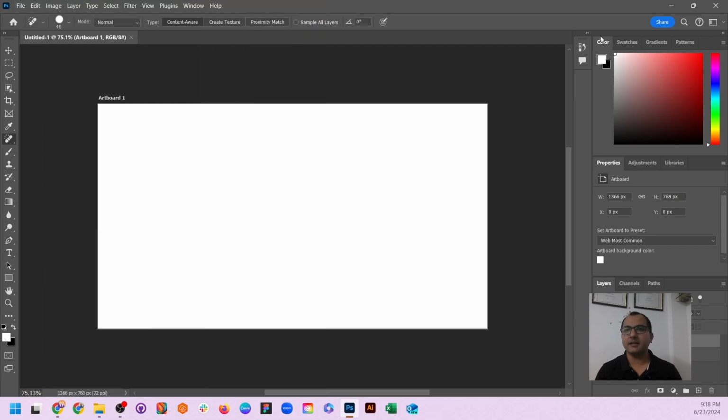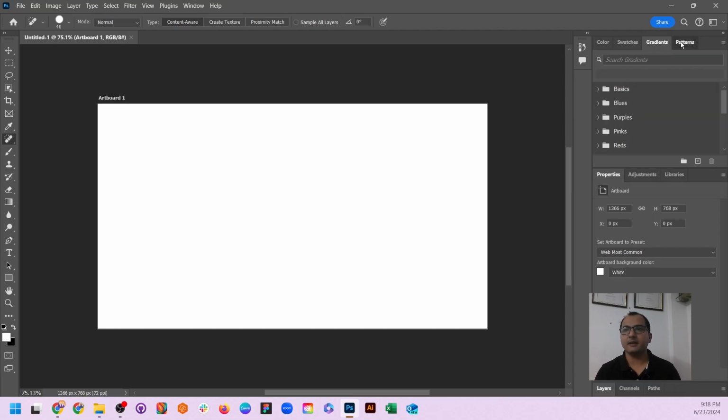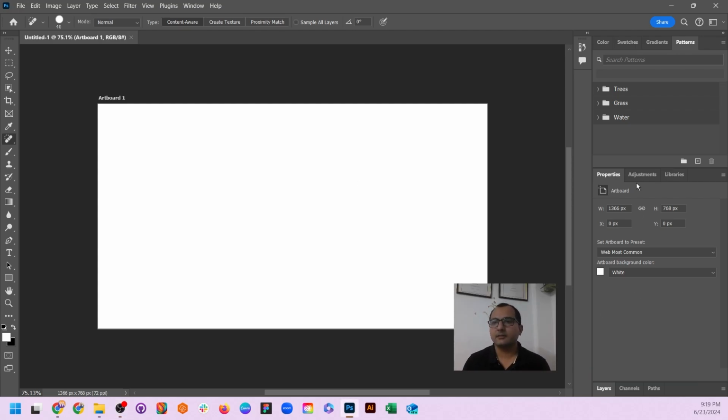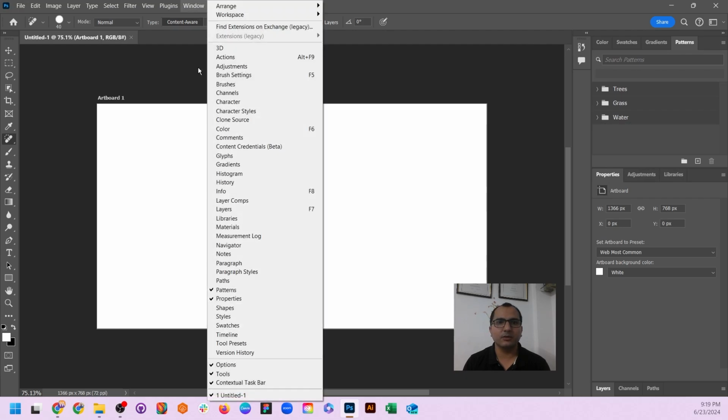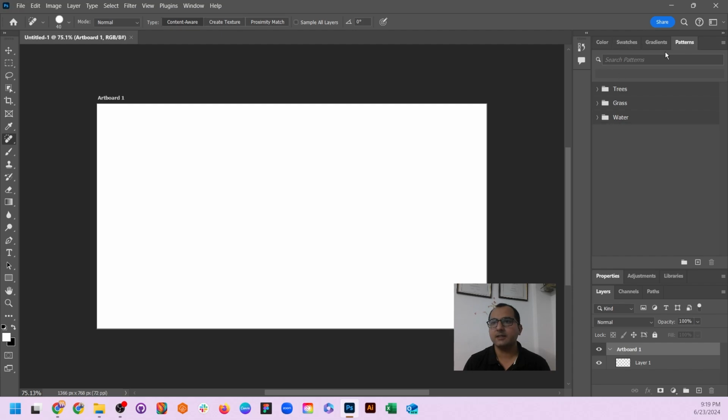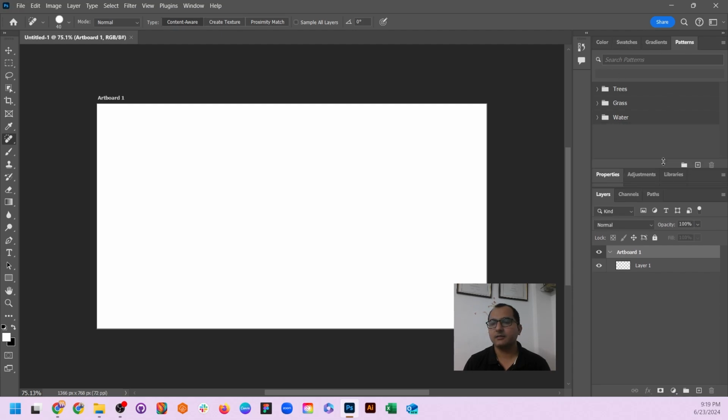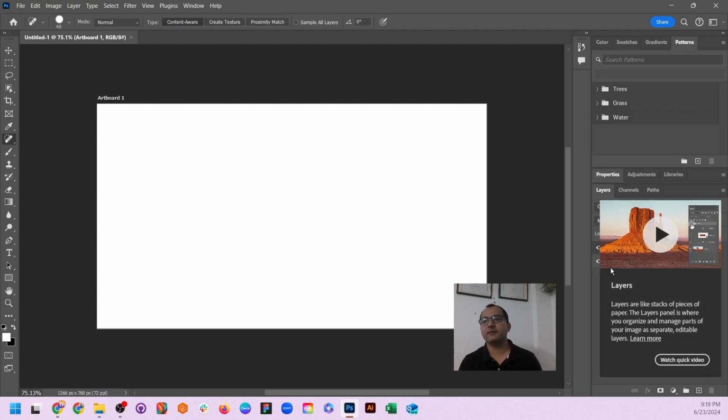And on the right side we have different panels. This is the swatches panel, gradients panel, patterns. Let me move my image. Now here this is adjustments, properties, layers, libraries. These are different panels. Now if some panel is not visible, we can go to Window and, let's say, Layers. Now we can see the layers panel where it is here. Let me make it a little bit bigger. Here we have the layers panel.